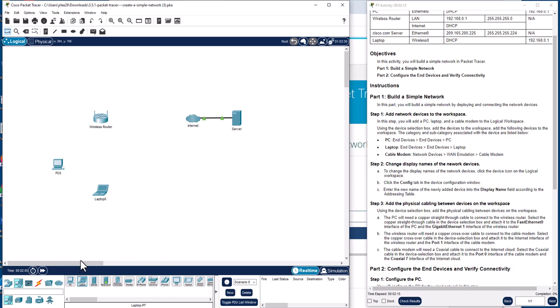Now, where's my cable modem located? Well, if I look under Network Devices, and then down here the subcategory is going to be WAN emulation. Okay, there it is. We'll click on WAN emulation. And this gives me cloud, a couple of different clouds, DSL modem, ooh, cable modem. I need that, so let's put that right here. All right, so there we go.